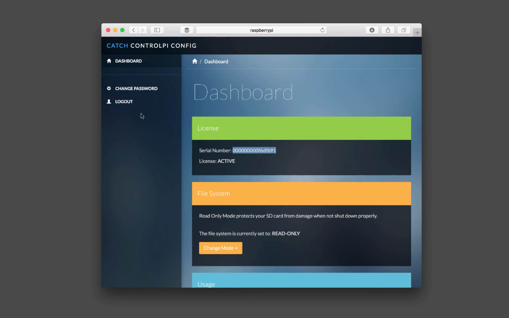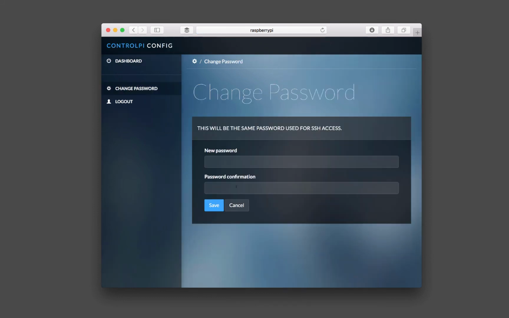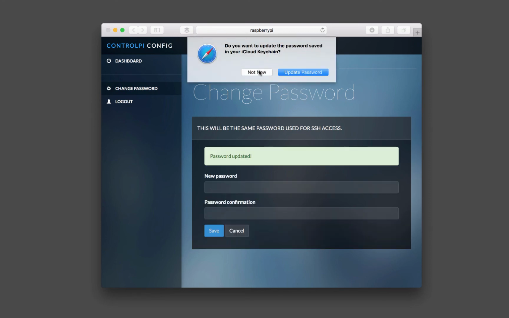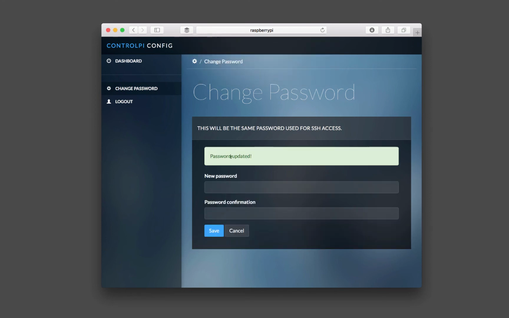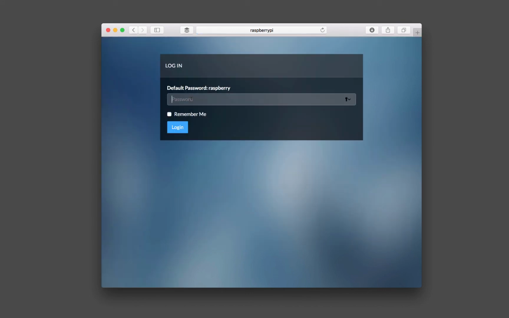And over here on the left, we could change the password. That's what we came here to do. So we could just enter a new password here and I'll say test, a very terrible password, but it's just for a test. And then we'll click save and I'll say not now, and you can see that the password has been updated. And then I'll log out and give that thing a test.